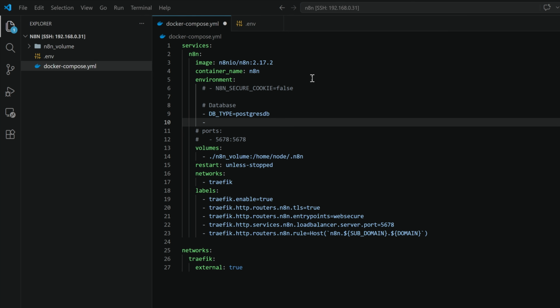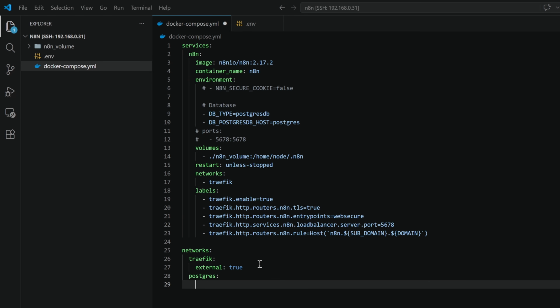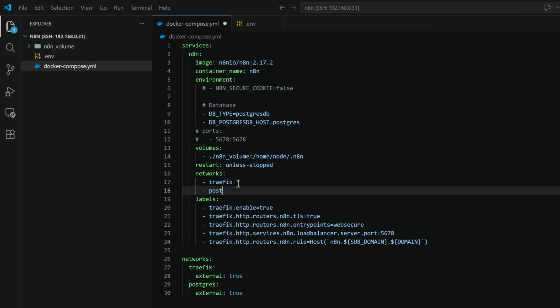Next, we need to provide the Postgres host. In my case, since Postgres is running on the same host, I will set it to Postgres. But for this to work, we need to add our n8n container to the Postgres network. So let me add a new entry in the network section, define the Postgres network, and set external to true. We also need to add our n8n service to this network.